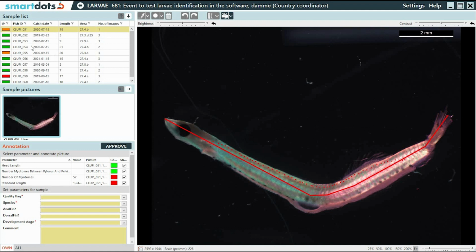The other columns give information on the sample itself, such as fish ID, catch date, length of the larvae, area where it was caught, and the number of images that are available for that sample. If you think there's too much information presented in this panel, you have the option of removing one or more of the columns. To do that, you can go to the header, click on it with the left mouse button and drag the header to the top of the panel, and the column disappears. You can do that with any of the columns.